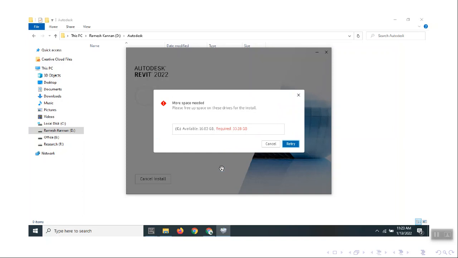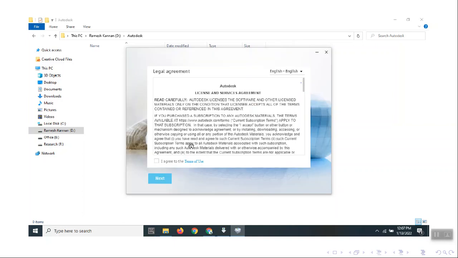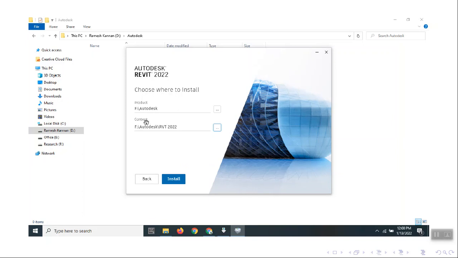When I click Install, it says that the required space is 33.28 GB, but I only have 16.83 GB, so it's not possible to install in this particular location. Then I cancel the install and do the process again, and this time I specify a new location, F drive, where I have quite a good amount of space. Then if I click on Install, it's installing. So this is method number one, installing by the Install Now option.